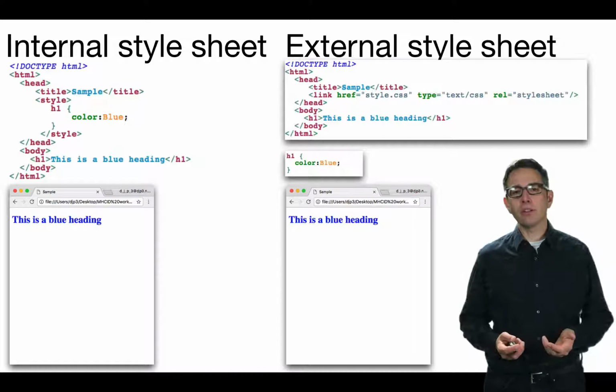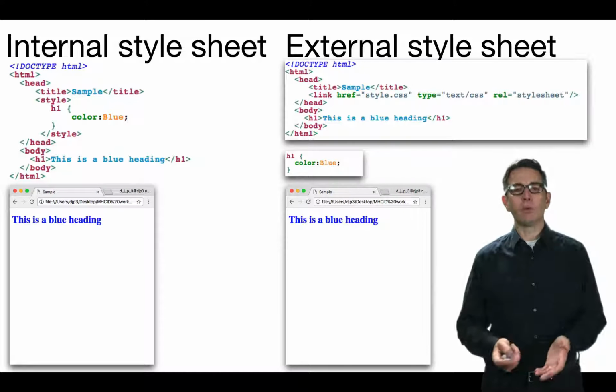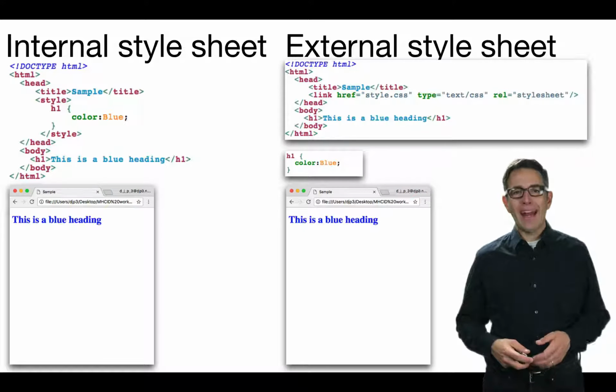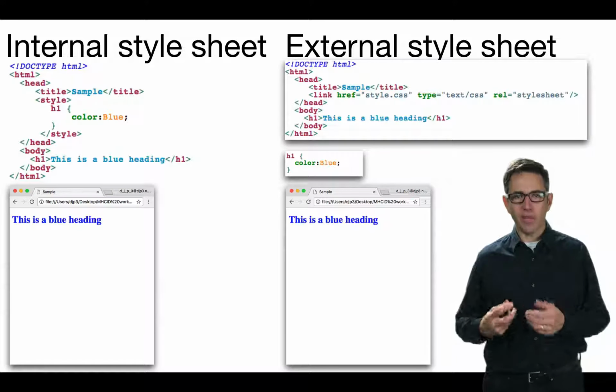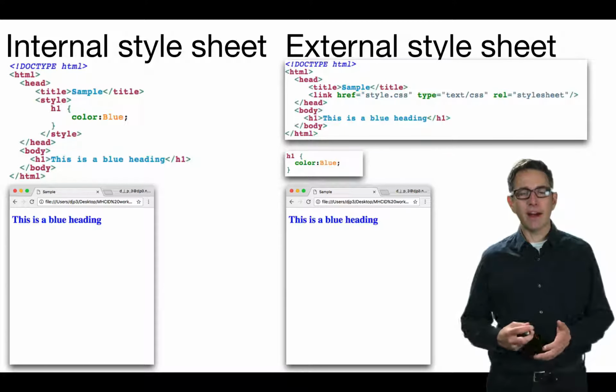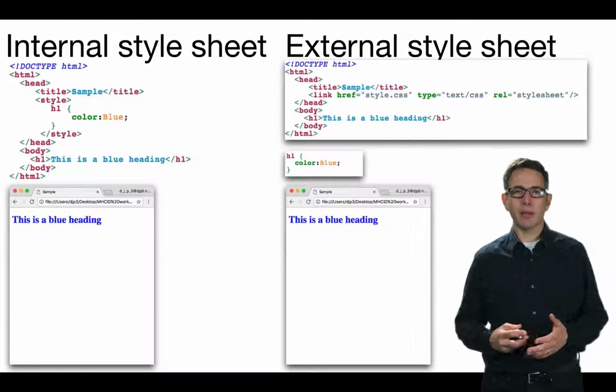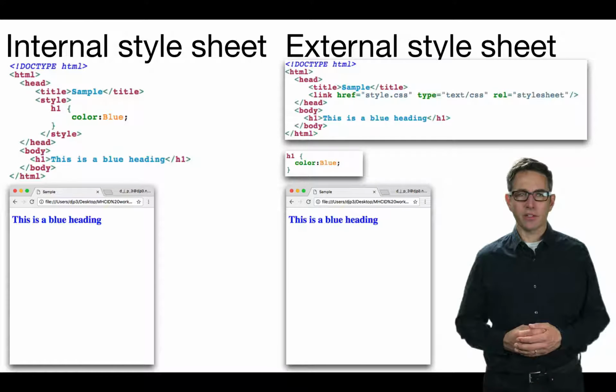So when the browser loads up an HTML document that has an external style sheet in it, it will receive that HTML. And as it's reading through the HTML and getting ready to present it to the user, it will encounter this link tag and see that there's another resource that it needs to go out to the internet and get, in this case a file called style.css. And before it will render the document, it will go out and get that additional file.